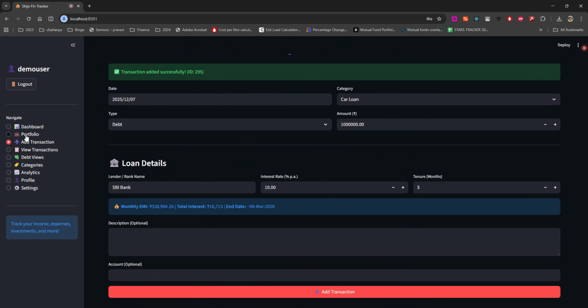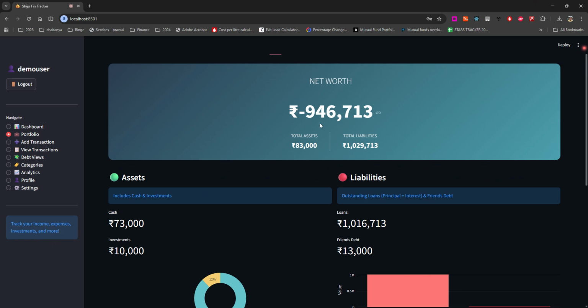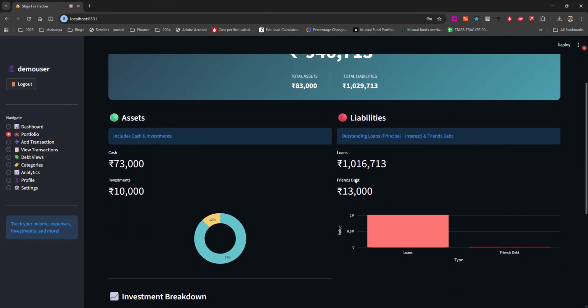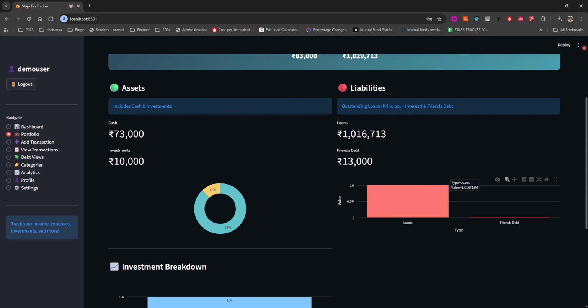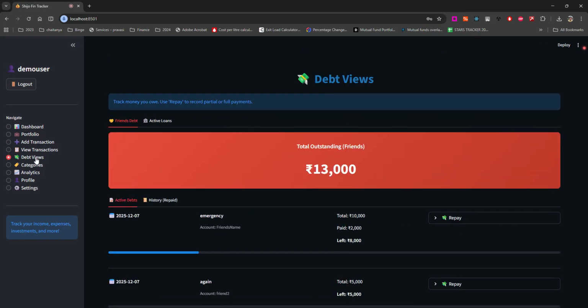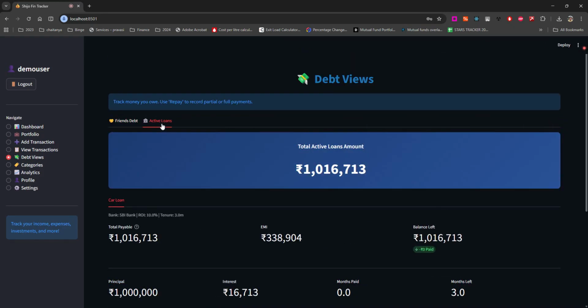Now you go to portfolio. Now you see a net worth, because you have loans. All together it's a loan category. It is not separating by what type of loans for now. In the near future, I plan to separate the loan types. Now go to debt view. You see the active loan gets started.